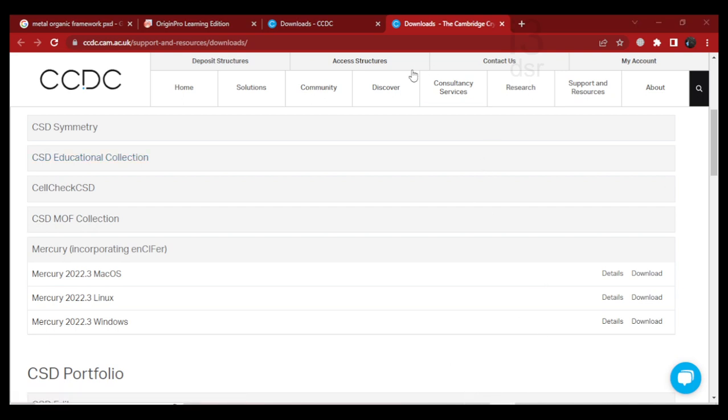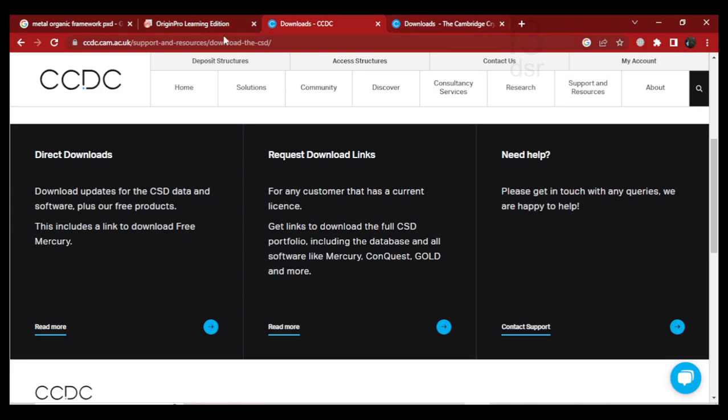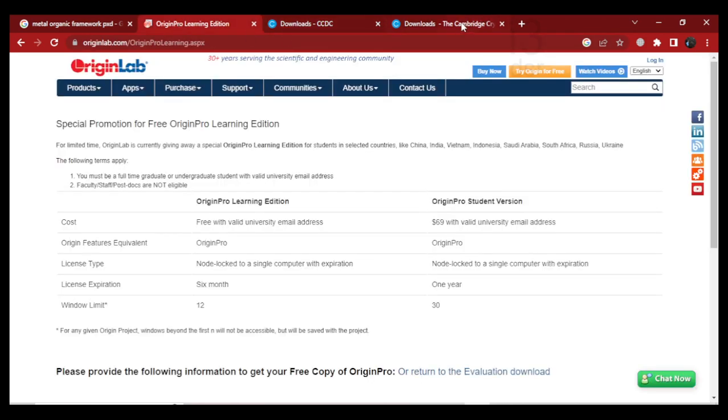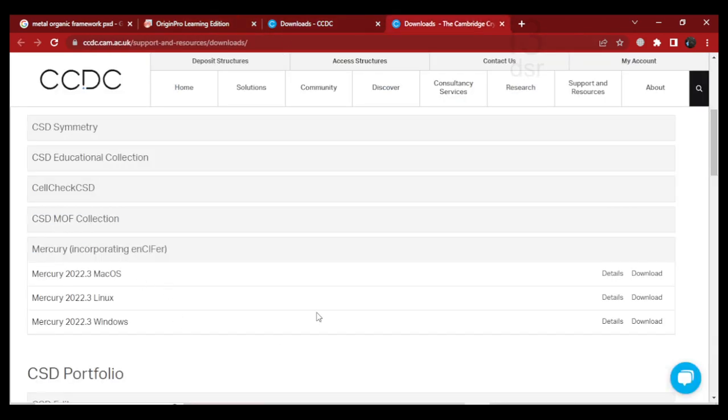I have not downloaded it. So these are the two things which we needed, two softwares which we needed. One is the Origin, the second is the Mercury. Do not forget. So before doing this, you can pause the video, go back, download both of these, and then come back and start the video.